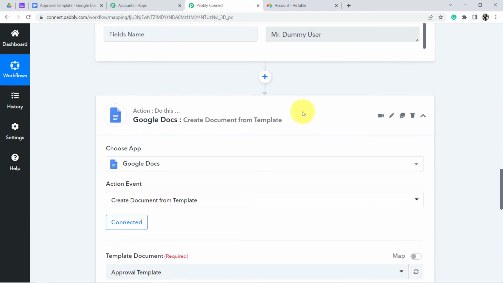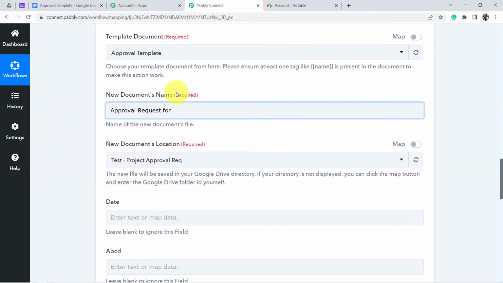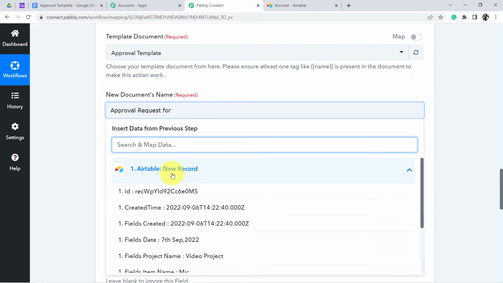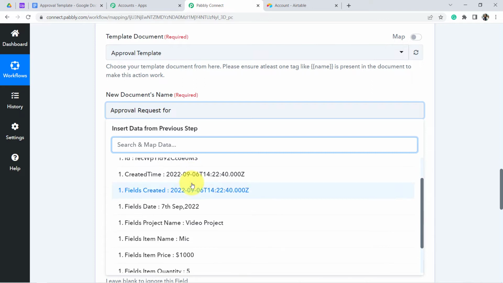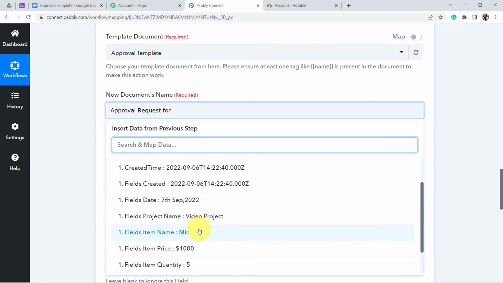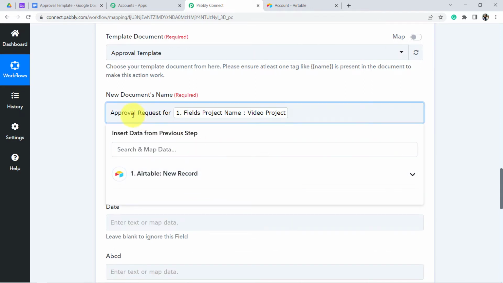So I don't need to actually copy the project name from here. Okay, where is the project name? Here it is. The same data is available in the drop down. Let me show you. Click here and read here, insert data from previous step. Expand this particular option and you will see whatever data we have captured from Airtable is visible here. I need the project name, and here is the project name, video project. Approval request for video project.